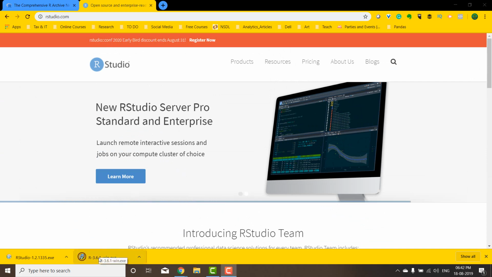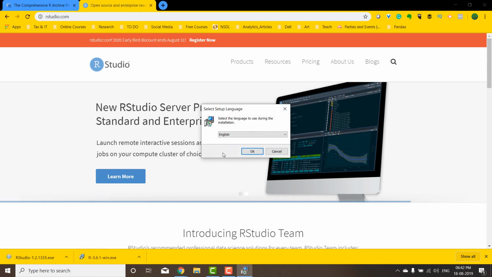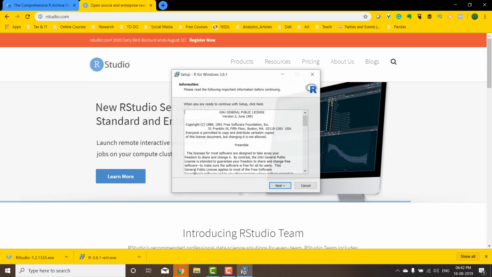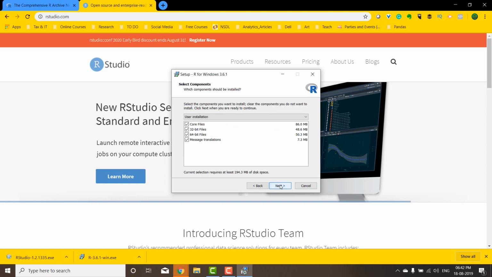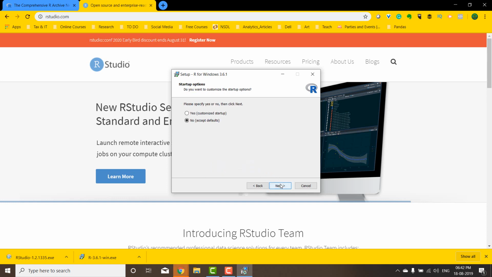So once the R is downloaded, what I can do is click on it and first install R. Say OK, read all the license, say OK, and continue with all the default files. Right, so you can just have everything there and then say next and accept defaults. I'm just going to leave all the defaults and say next. It'll take a while to install.